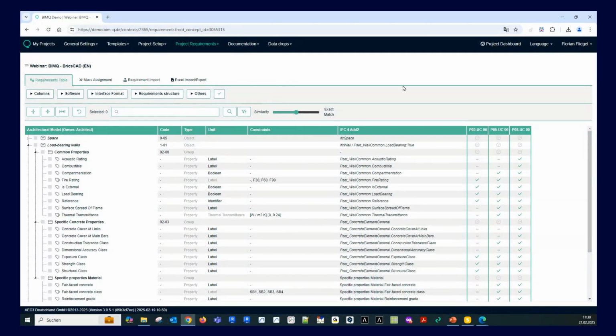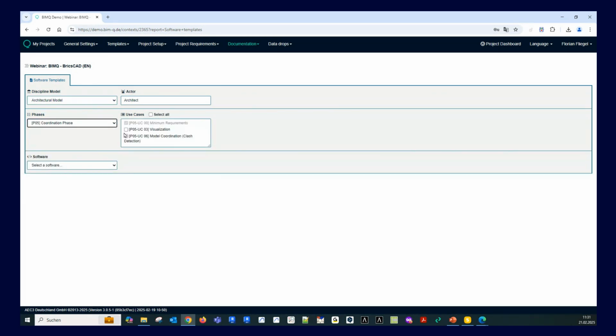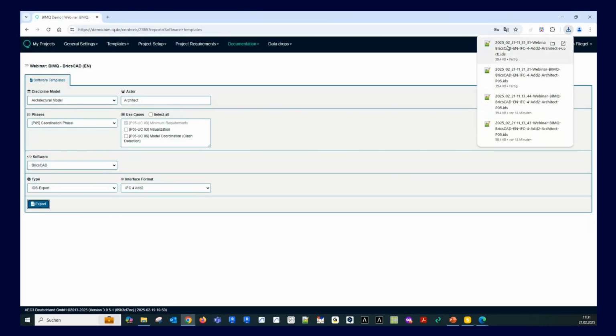When we want to use or create an IDS configuration, we go to software templates, select the model, select the correct project phase, in this case, project phase 5, the corresponding use case, minimum requirements in our case, and then we select the software, BricsCAD, select the correct IFC format, in our case, IFC4, and now we can export this configuration. And now we see we have our IDS configuration here.